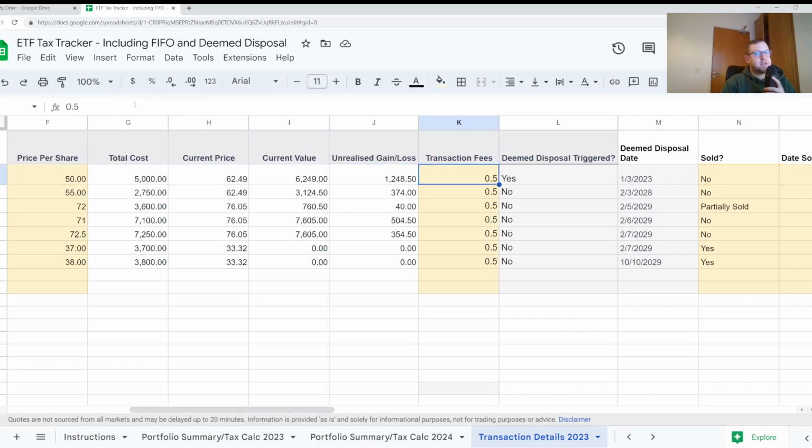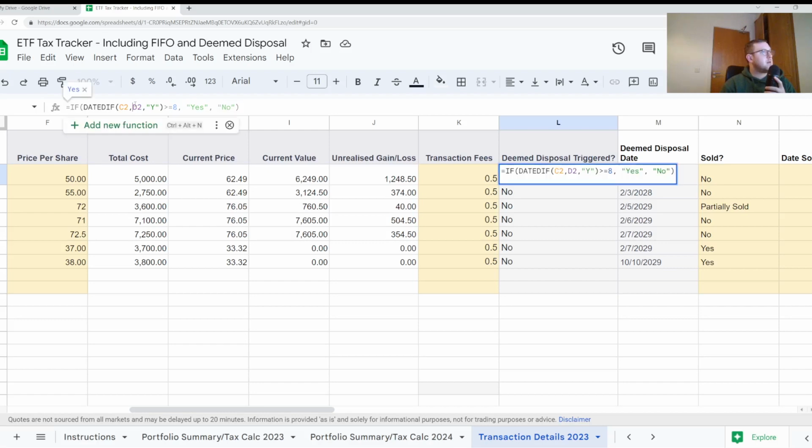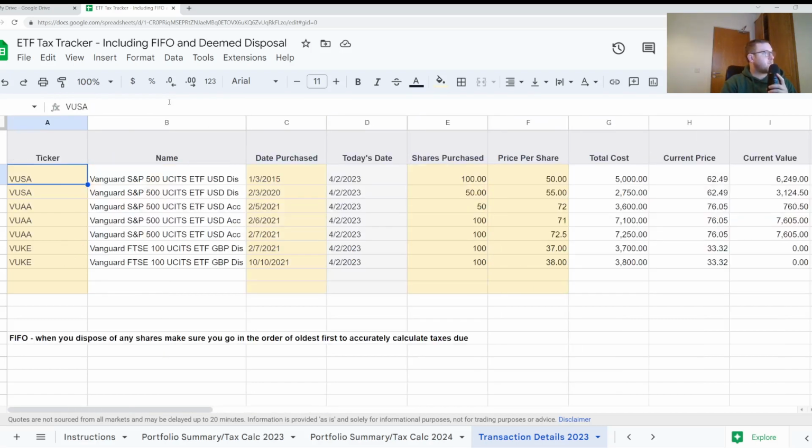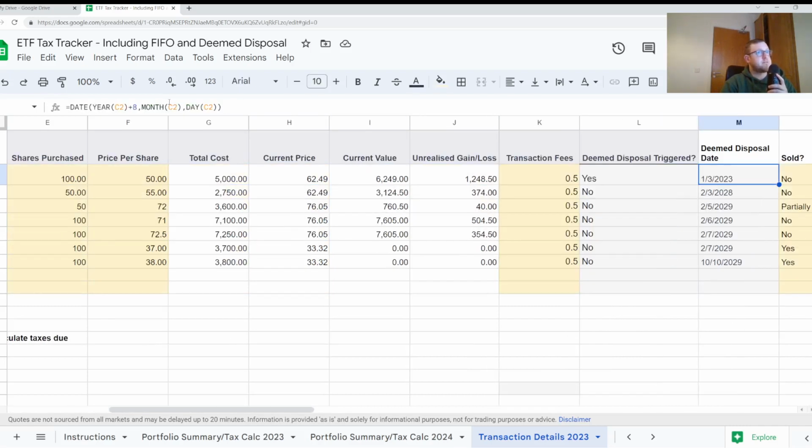You can manually add in here your transaction fees, and then it's going to automatically work out if deemed disposal has been triggered. Based on the transaction date that we've added here in column C, it's going to work out whether 8 years has passed since that point, and then return the value yes if deemed disposal has been triggered. It's also going to add in the deemed disposal date, so we can keep track of what's coming up to the potential deemed disposal date.